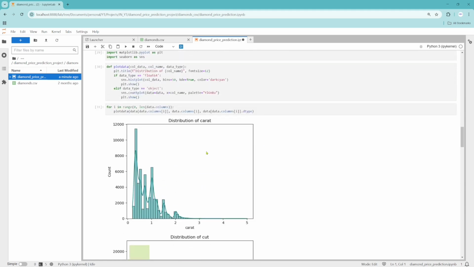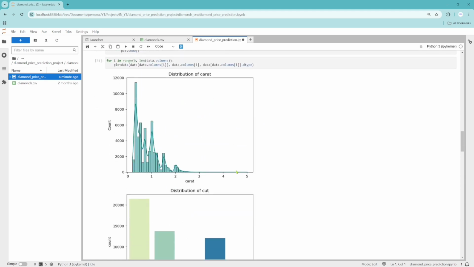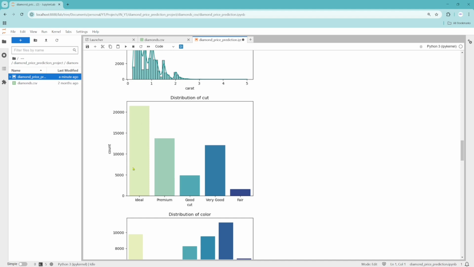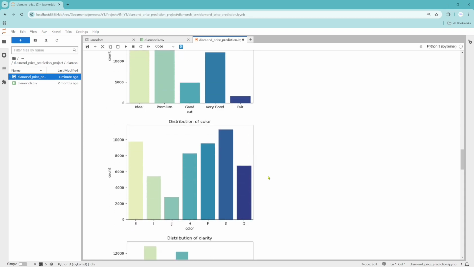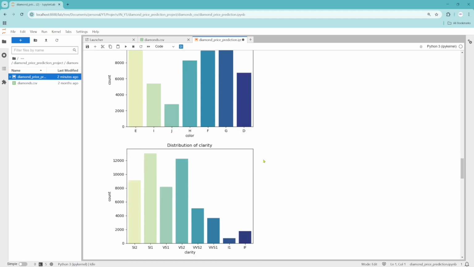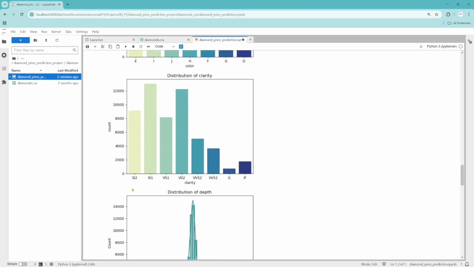So you see the distribution of carat, which is in numerical values data, we got this histogram, and also for distribution of cut, which is a categorical data, we got this count plot, where we got the count for each of the categories. Like ideal, it has more than 20,000 rows, and for premium, it has more than 10,000 rows. Like that, we got a count for every distribution, right? For distribution of color, we got same thing, E, I, J, H, F, G, D, as we see in these categories earlier. And also for clarity, we got all these counts.